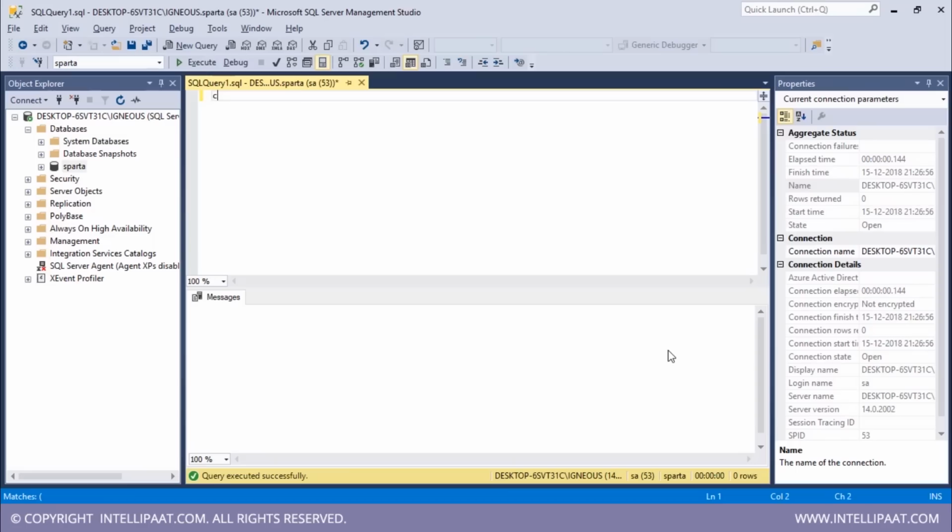So I'll start with the command. I will give in the keywords create table. Then I will give in the name of the table, which would be employee. And inside the parenthesis, I will give all of the columns. So the first column would be employee ID. So I will type EID, which is the name of the first column, and this is of type integer.